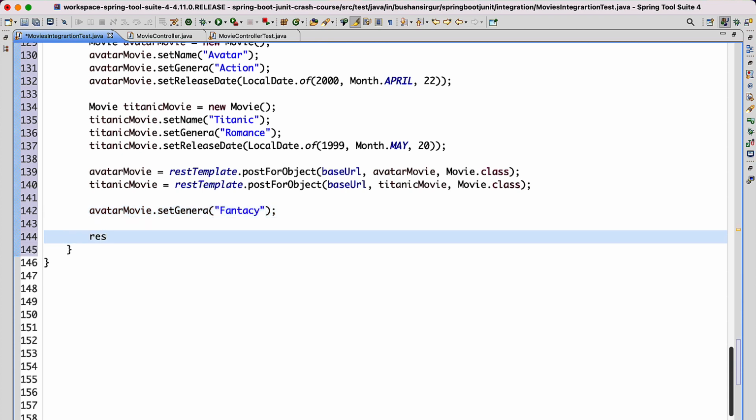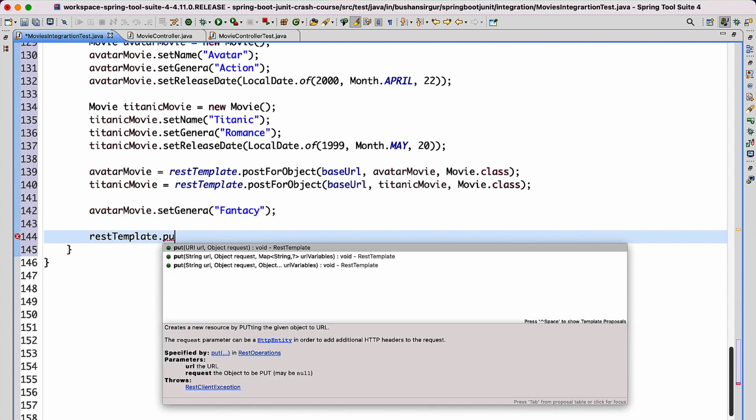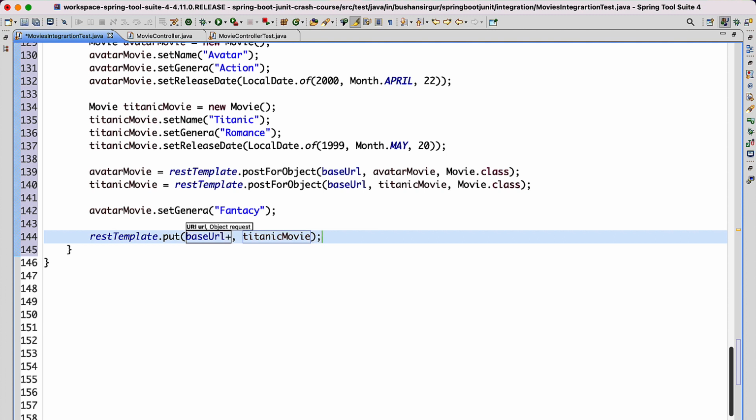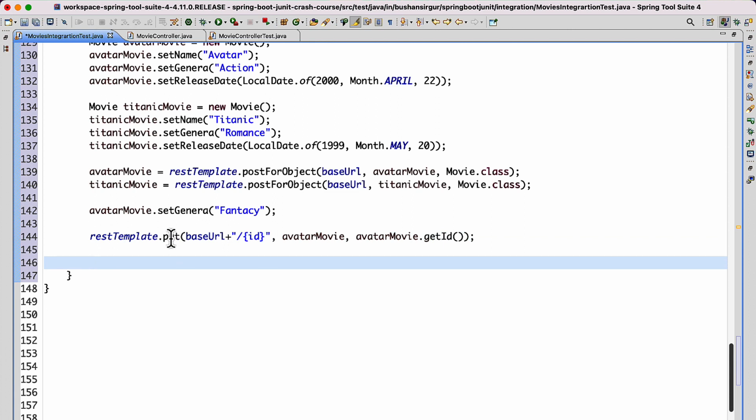and after this let's make use of this REST template dot put. It provides a method called put, so we will provide the base URL. And there is also one more way. So what we can do is we can provide the path variable slash id, and the second parameter is the request body, or the object name which we are going to update. In our case it's avatar movie, and the third parameter is this path variable. So what we can do is avatar movie dot get id, which we are going to update, and once it updates, this put method is also going to return void.